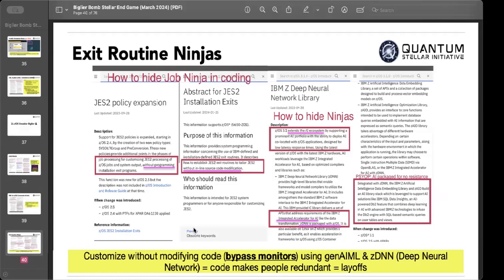And what I love most about this is, you see on the screen, I wrote, how to hide job ninja encoding, how to hide ninjas. Well, it's because they literally told you what they're doing without telling you that this is how they're going to bypass the system using white hat programming, right? It says, we're going to do this without programming the installation exit programs. We're going to do it without inline source code modification. It's going to extend the AI ecosystem. This is going to accelerate AI, right?